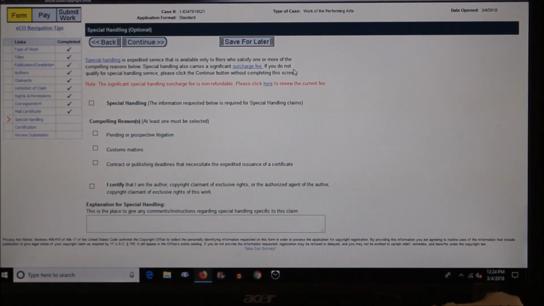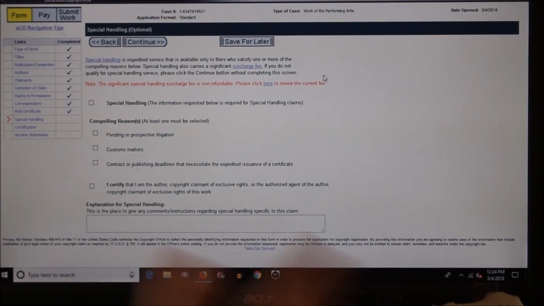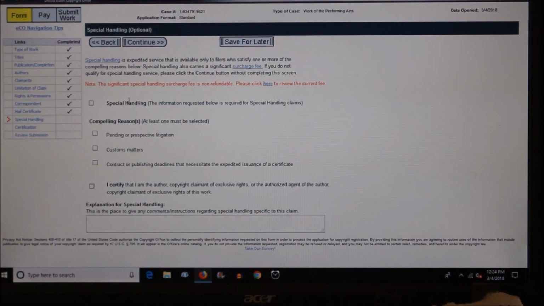If you do not qualify for special handling service, which I do not, please click the continue button without completing the screen. I'm going to read over this just in case it applies to any of you out there. You have to click this box here if you want to require special handling. Then here it says compelling reasons, at least one must be selected.